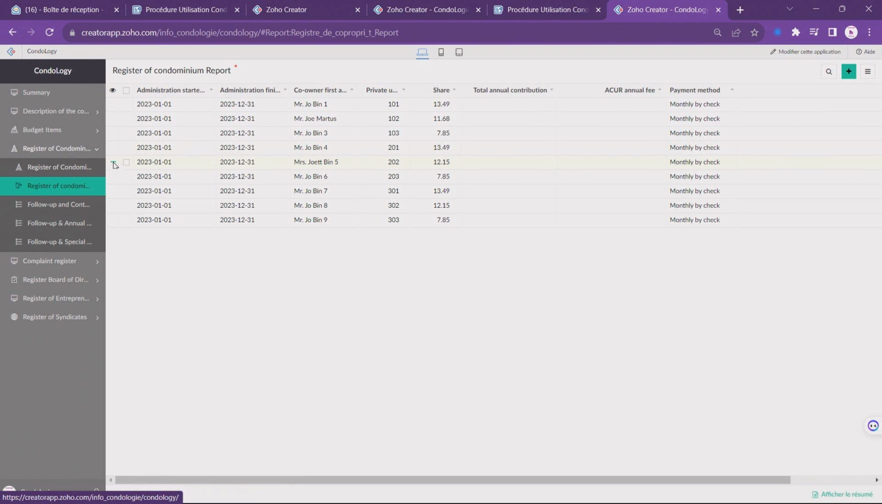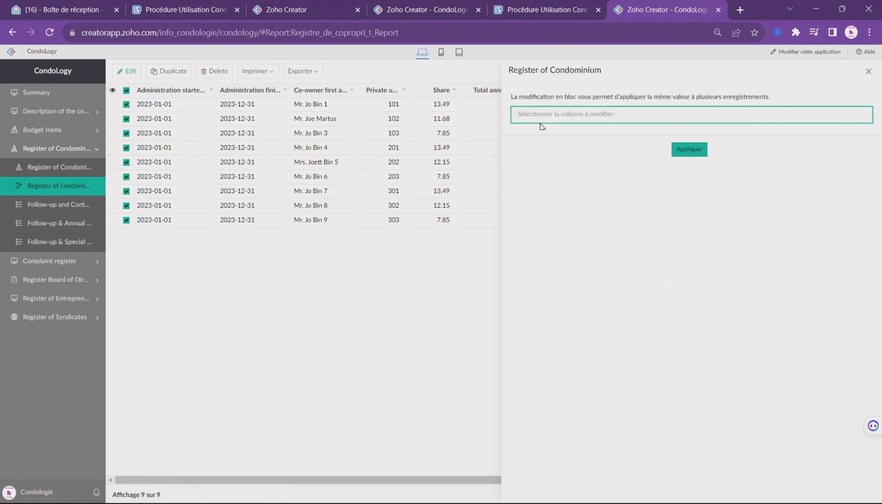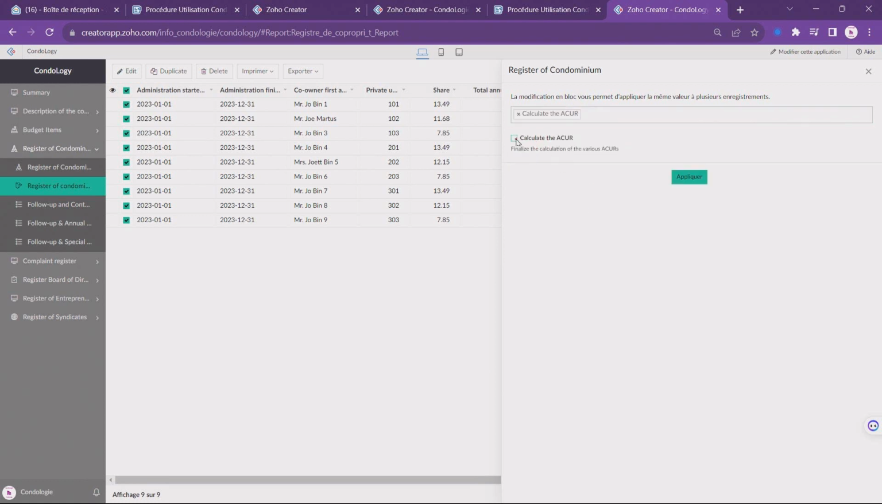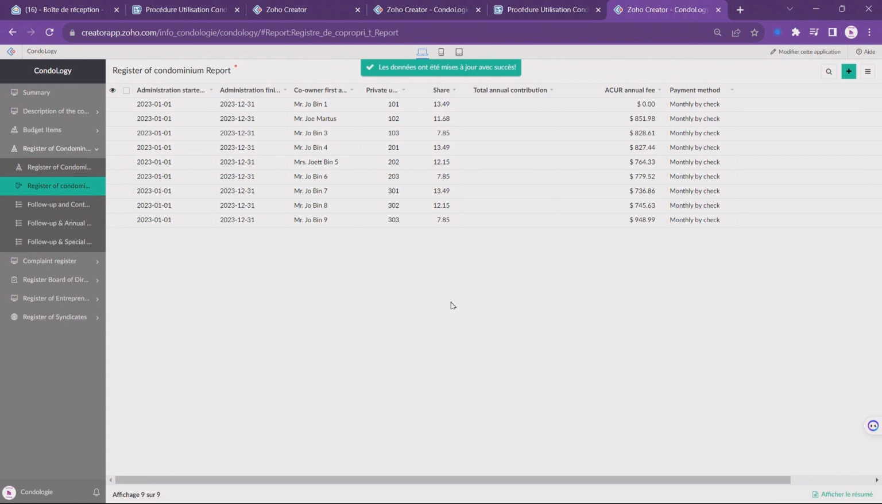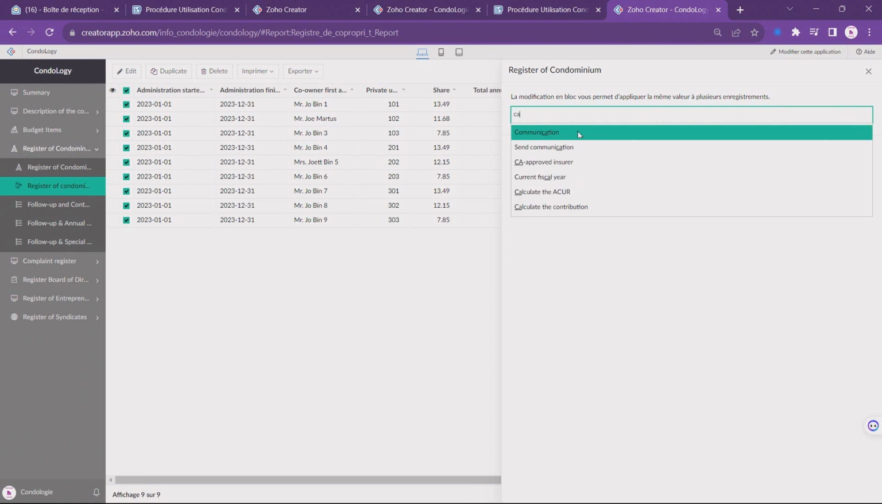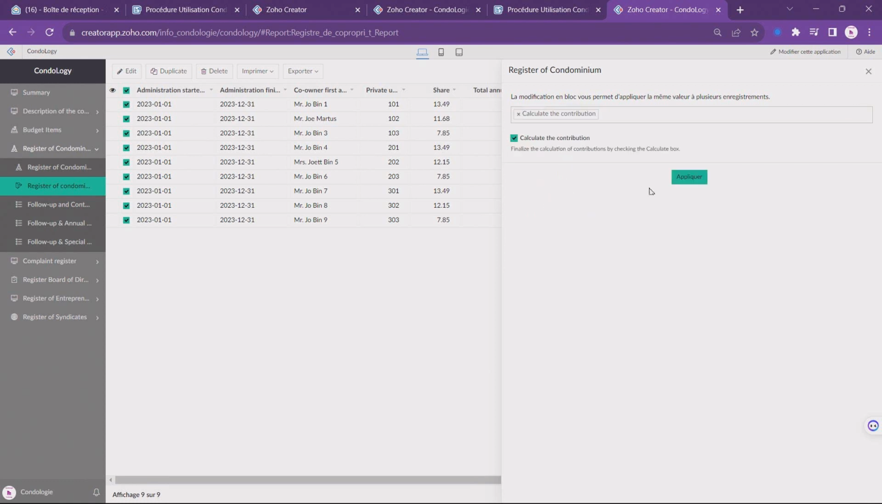Now, we are going to take a small step back. We are going to go to the condominium register. We are going to look at the other way of doing things. This one is more direct. If we are sure of our move, we can come here, we edit. We do calculations. Calculate the ACUR, we will say. Yes, we apply. Yes, the calculation is being done within all the co-owners. That's it. That's done. So we're going to do the research by calculate again. Well, calculate the contribution. Yes. Apply. So we do here again for the 9 and presto. Boom. Here the annual contributions are calculated. So, we have all the contributions from our co-owners.